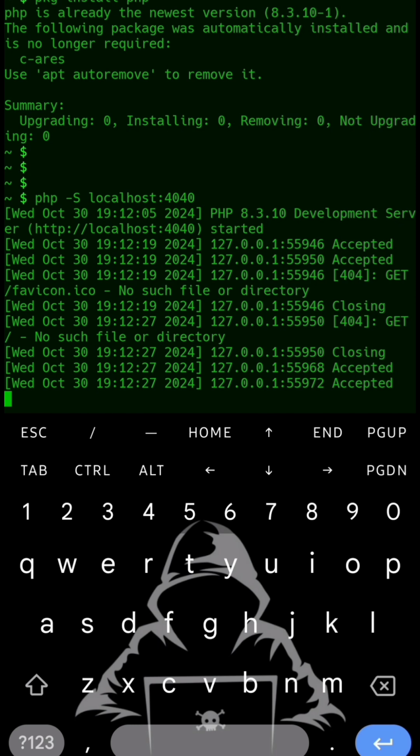Before that, let's check the terminal again. Can you see there are more messages than before? Look at the accept message. It shows that the browser successfully accessed the server. There is a GET request also. Do you see the status code shown in the square brackets? Yes, it's 404.